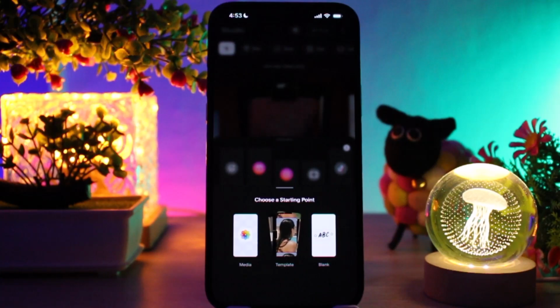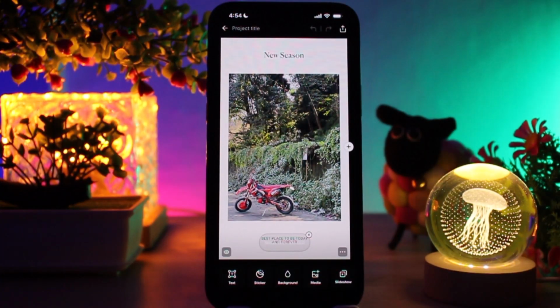Next you will see many templates. Scroll through and tap on the template you like. Once selected, tap add media. Now your phone's gallery will open. Tap on the video or photo you want to use. You can select one or multiple files. After selecting, tap add or next. Your photo or video will now appear inside the template.